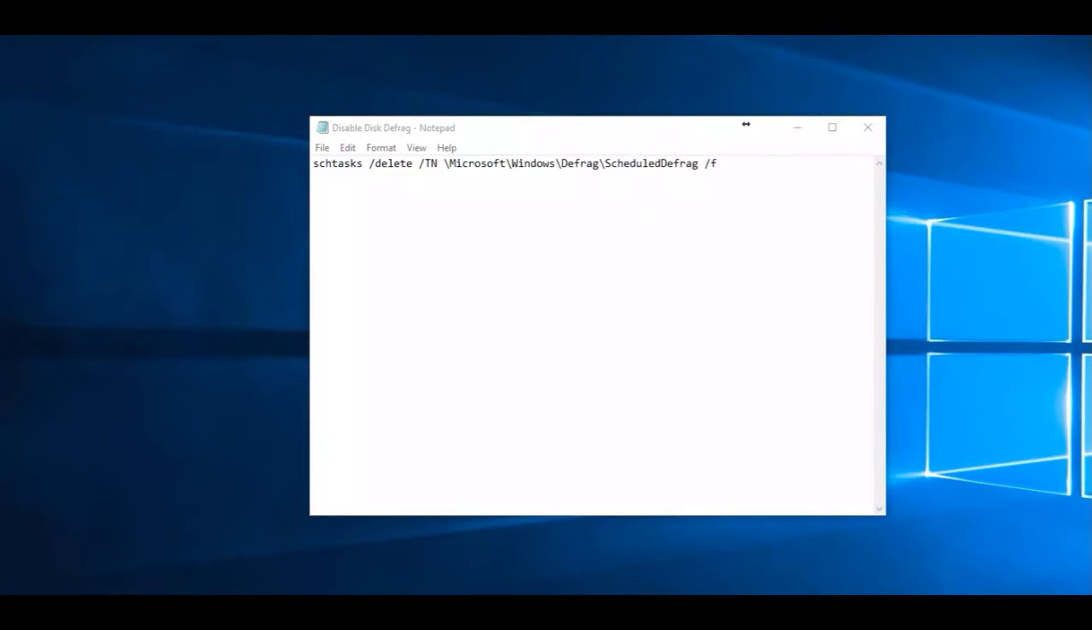Hey everyone, I'm just going to show you how to disable the disk defrag on computers if you're running an SSD. The reason why you want to do this, I know there's pros and cons to it and back and forth conversations on whether or not you should or should not do it. Basically, if you have an SSD, there's really no need to defrag the SSD because it's all memory based.